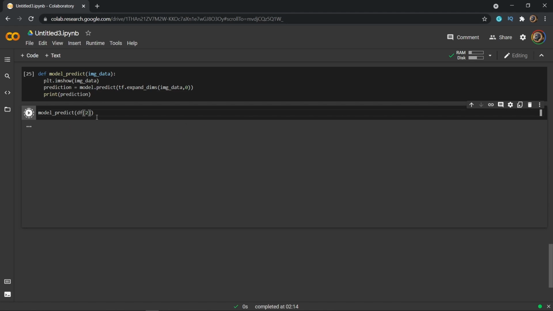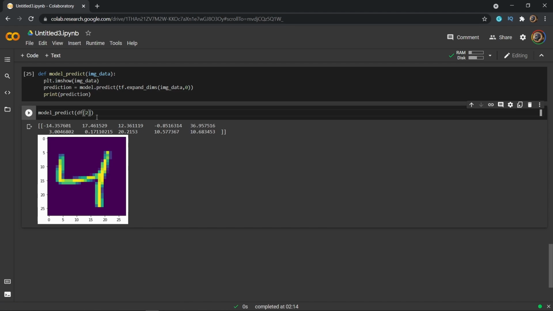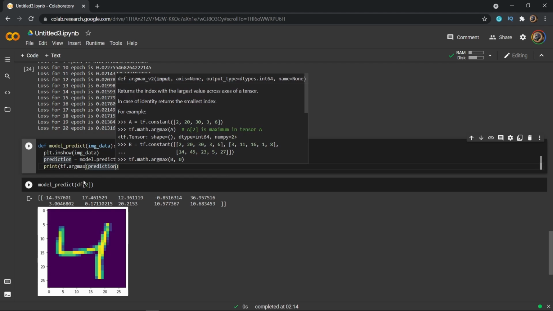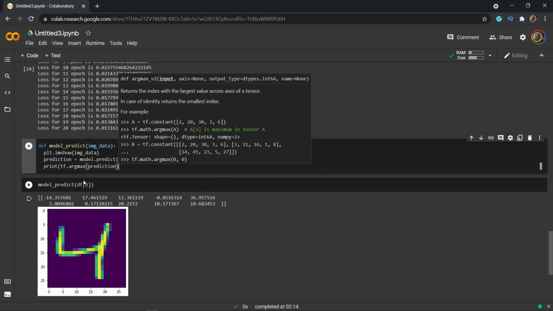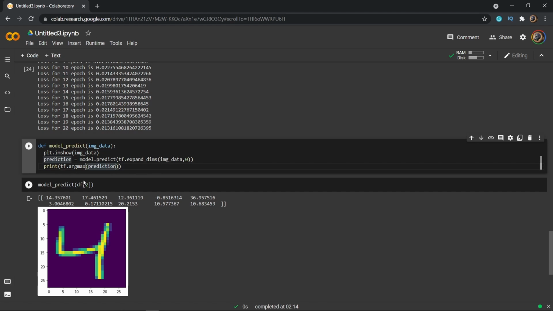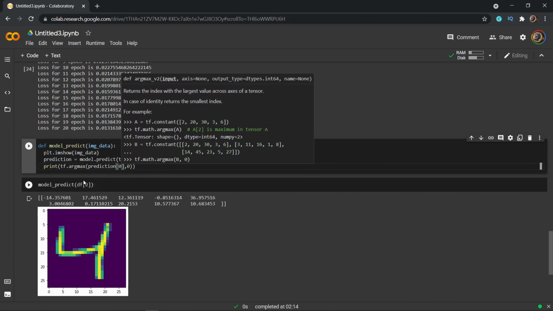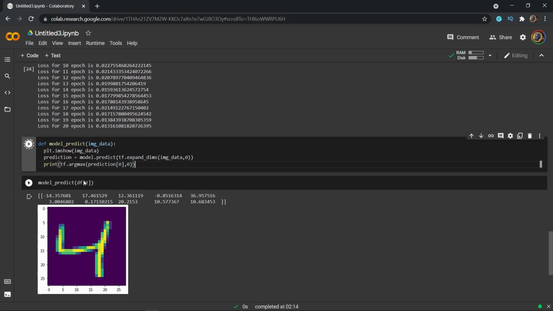And if I say df2, it's 4, and here you can see that the logits for 4 is higher, 0, 1, 2, 3, 4. Okay, it's 36. Here I can say print argmax of my prediction, comma 0, prediction 0. Yeah, makes sense.